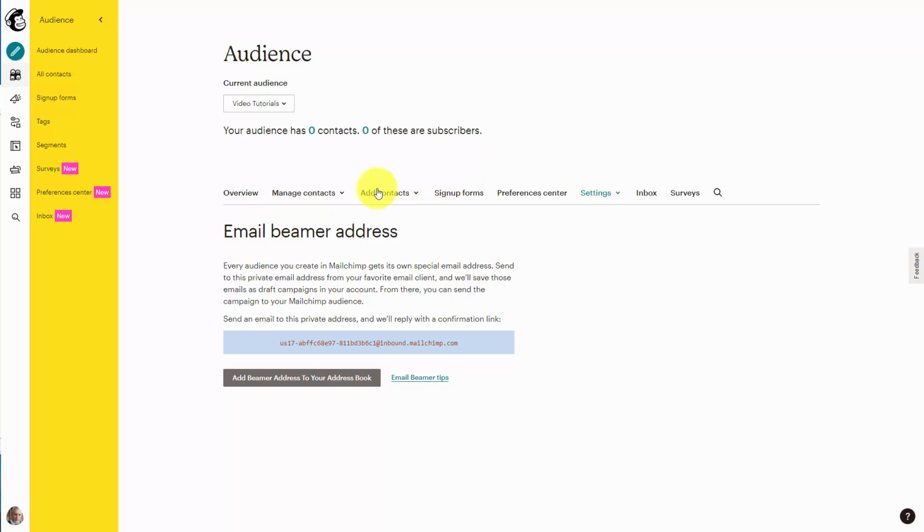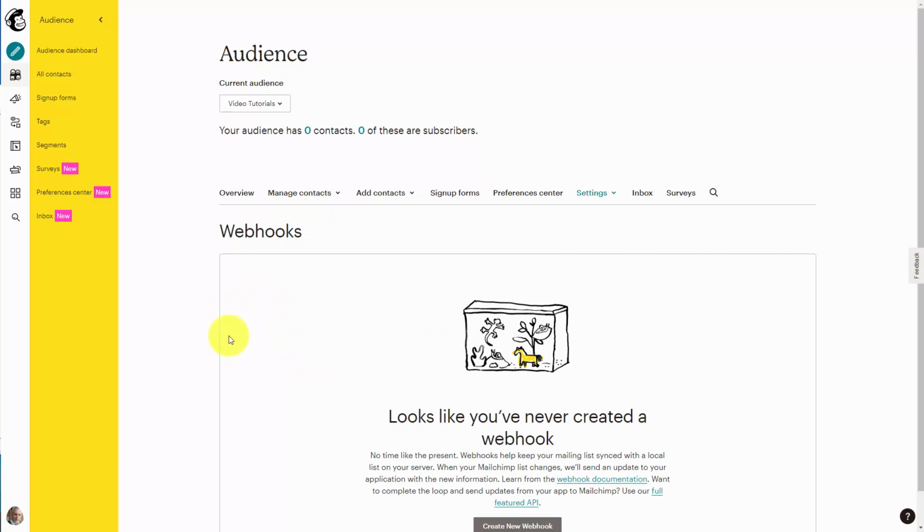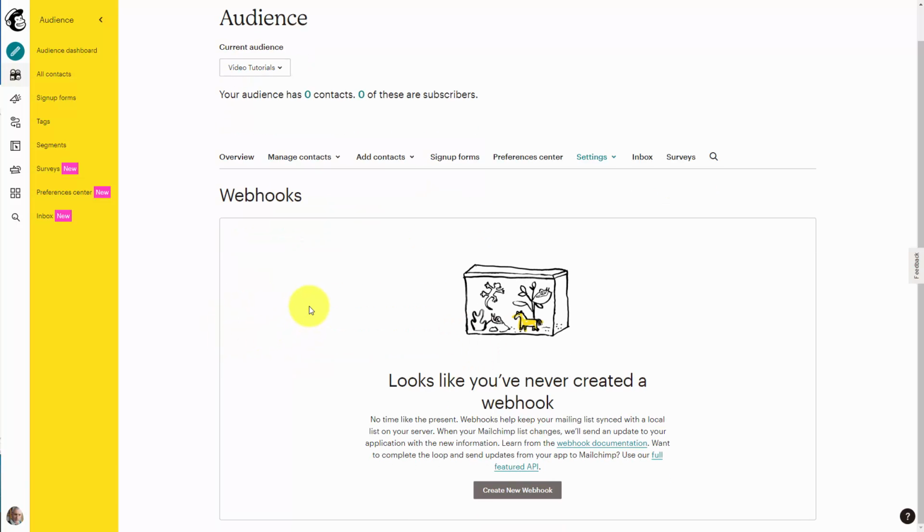Inside of your audience settings, you're also going to have an email beamer address. This will give you the capacity to create an email and then have that email sent to your Mailchimp account through your email address, and that email will become a draft email. You can add in your Google Analytics tracking ID. And finally, Mailchimp does have webhooks available, which is a more advanced concept from a technical perspective, but it is available to you if you use them in your current configuration.